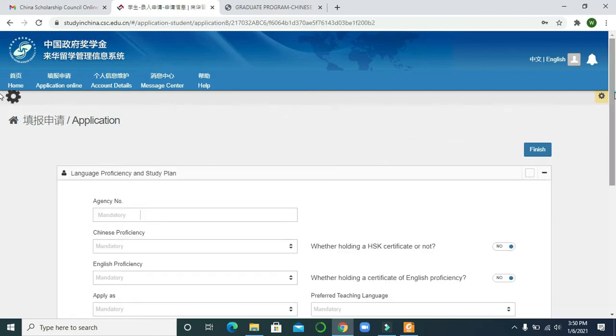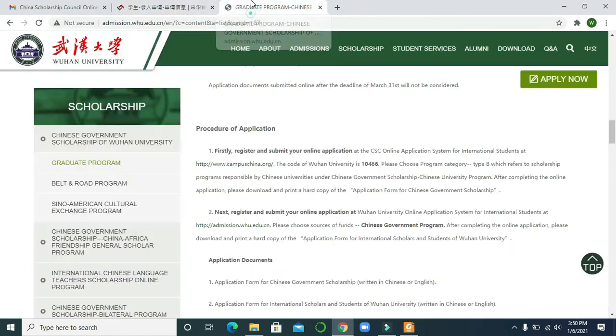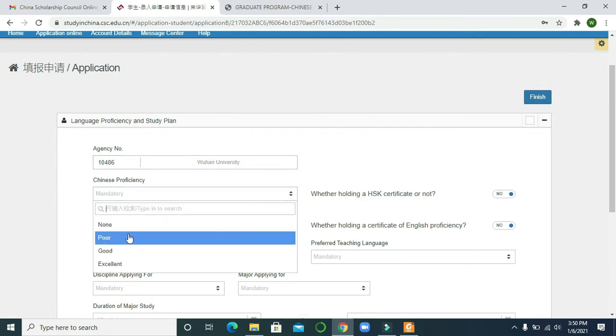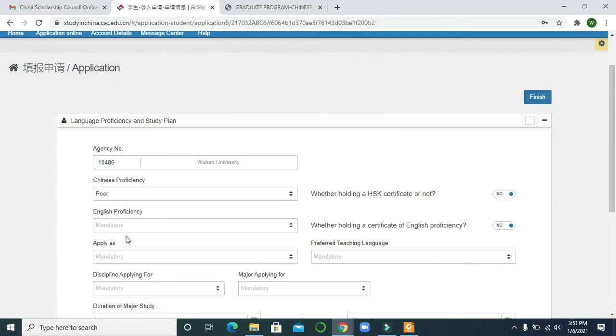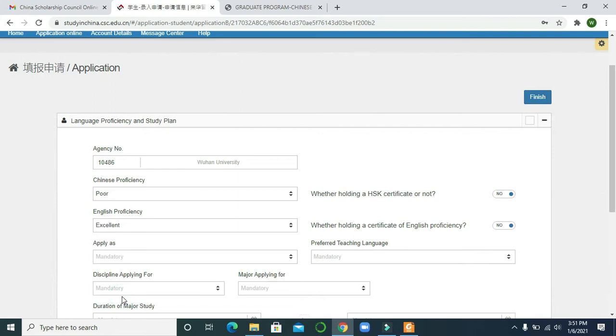Here we need an agency number, which is mandatory, so you can go to Wuhan University, and this is the agency number of Wuhan University. Control C to copy, and Control V here. Yes, you can see here Wuhan University, and Chinese proficiency. If you don't have any, then you can write poor. For English proficiency, if you have it, then you can write excellent.